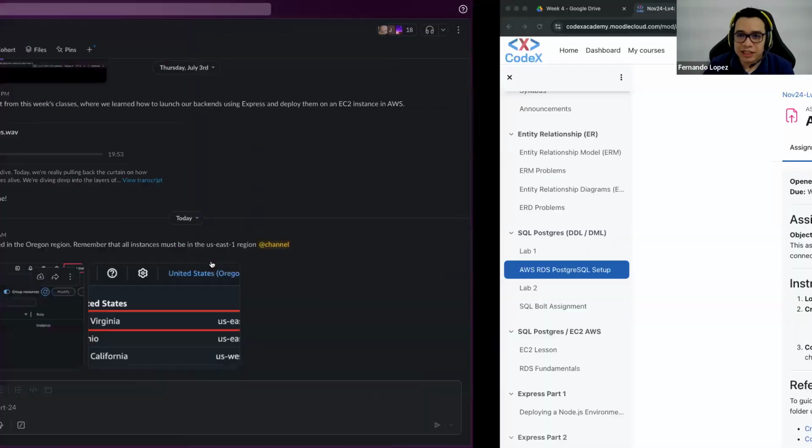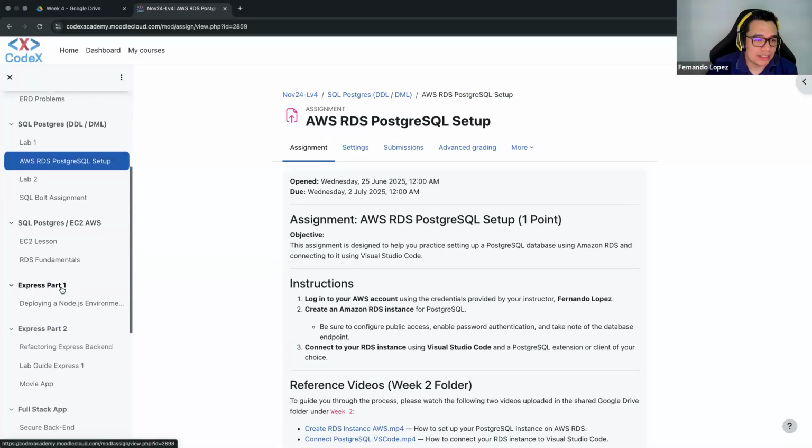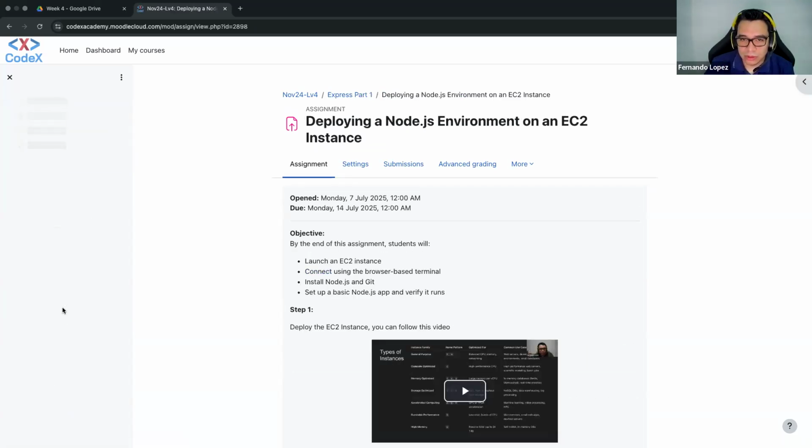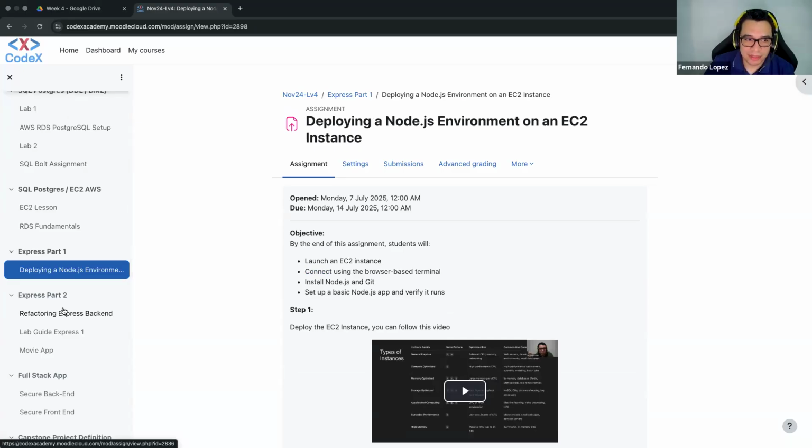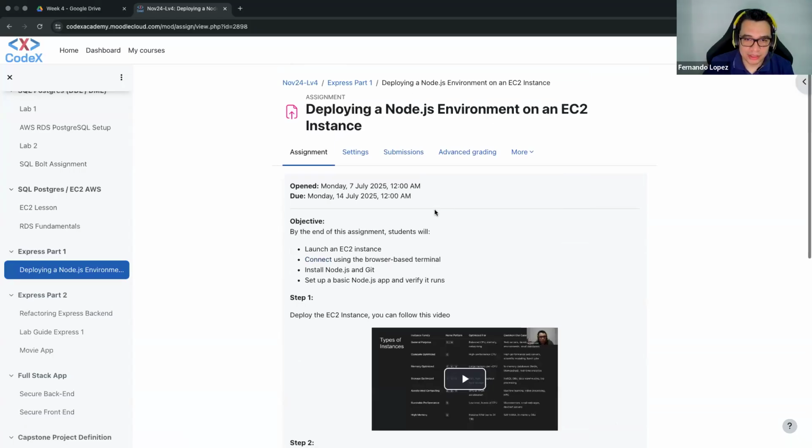Well, let's start with the class. So in this week, guys, as you see, it's this one, Express Part 1. We will continue learning how to create a backend. So we will be coding in JavaScript, and we are going to be using the Express framework, where we're going to create a connection to Postgres, and there are some assignments. The first assignment here is that, if you want to continue advancing in this new week, the first step is that you can deploy your own instance.